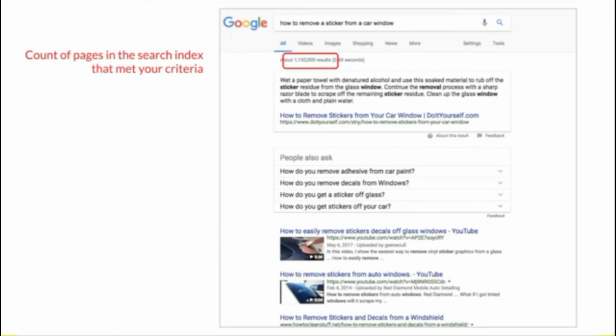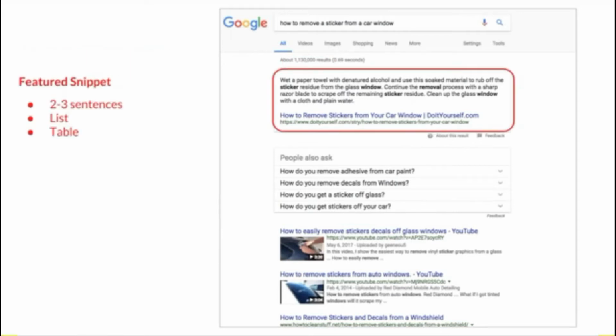Okay, let's go ahead and jump down to the next thing on the page. This is called a featured snippet. Now, featured snippets come in 3 different forms. This one is a 2 to 3 sentence answer that is represented here. It's also shown in lists and it's also shown in tables. So any one of those 3 things shown generally, oftentimes at the top of the results, is called a featured snippet.